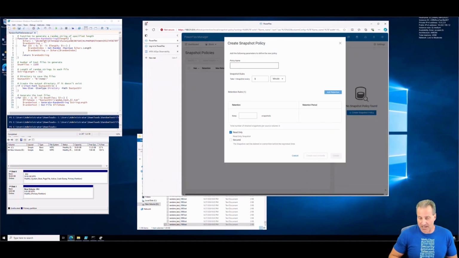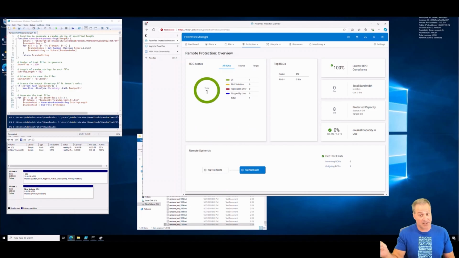I'll take a snap of it. I'll give it a name. Now this is pretty interesting because this snap is actually going to happen on the target side, which is the west. I'm not going to snap it on the east and then push it down the pipe. It's just snapping it on the other side so I can then consume it. This is pretty cool.